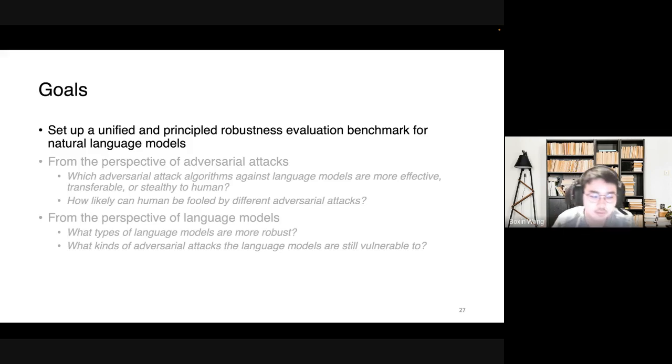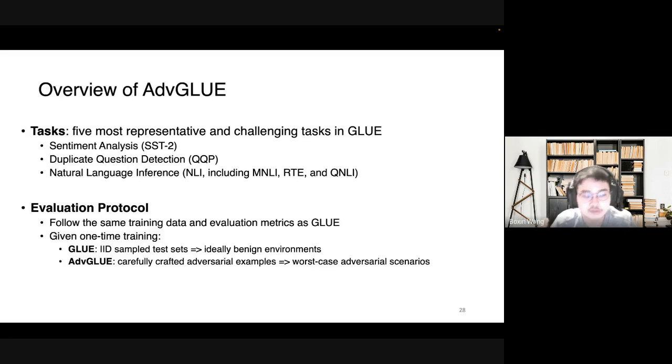So first, we want to briefly introduce our procedure to build this unified and principled robustness evaluation benchmark. To give an overview of Adversarial GLUE, our dataset consists of the following 5 representative and challenging tasks in GLUE, which include sentiment analysis using SST2, duplicate question detection using QQP, and natural language inference, including MNLI, RTE, and QNLI.